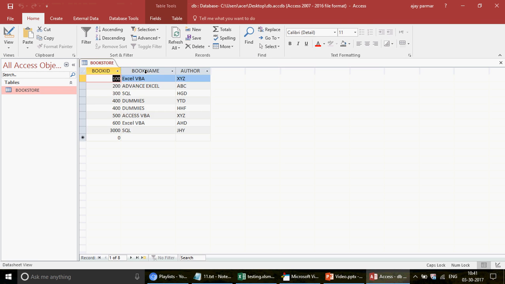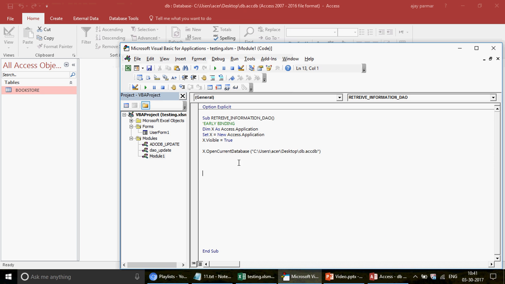Okay, so in this bookstore table, the field which is the book name, I'm going to import all these items into Excel using VBA. So how are you going to do that? What we will do is create a database here.